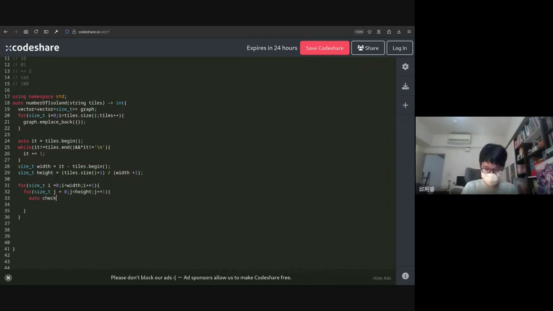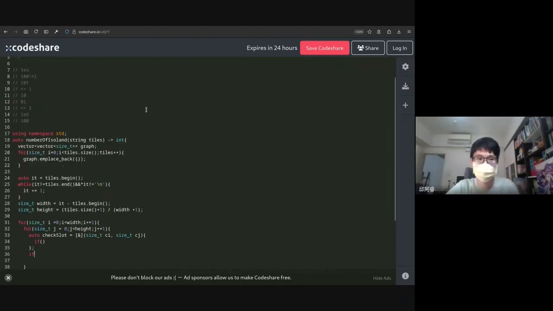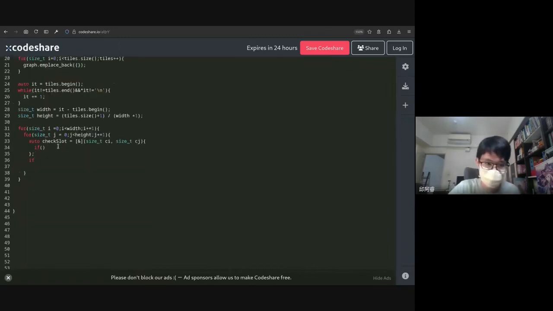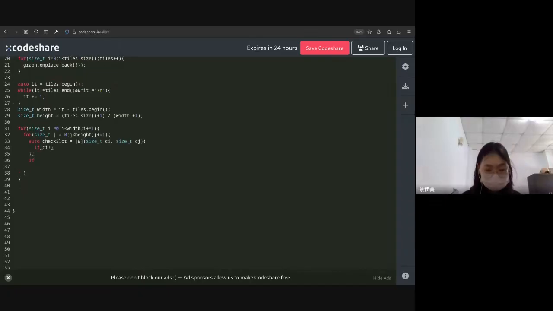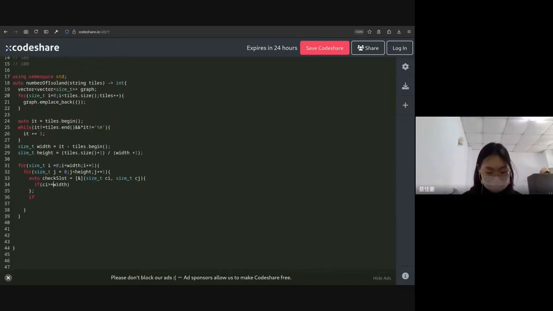So let's call it check slot, the lambda function, taking i and j, and we will check if the value is 1. Also, outside the lambda function, we will check the slot we are currently checking. So the tile at i, j will be 1 if it is land; if the tile at i, j is water, we don't need to connect it to anything. So iterate equal.